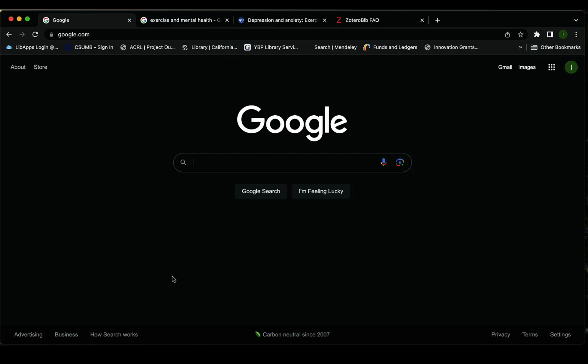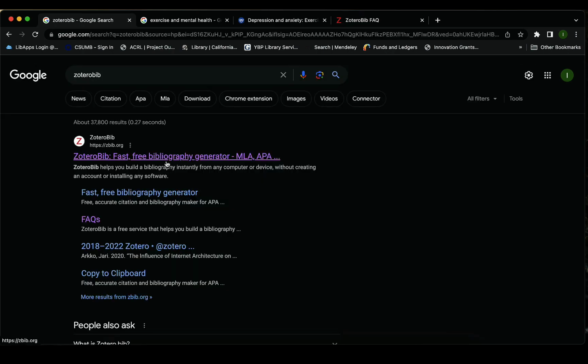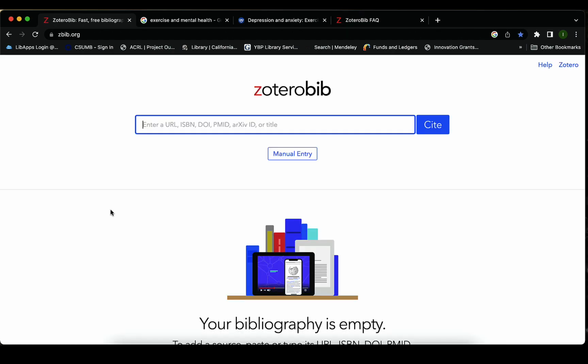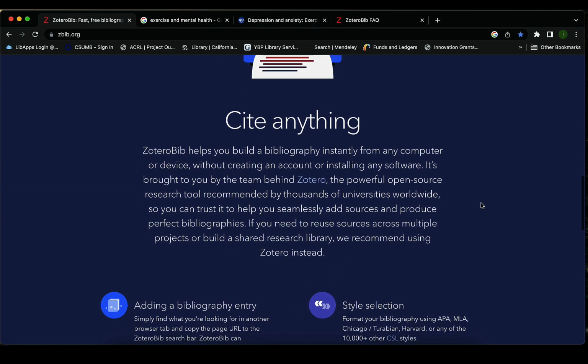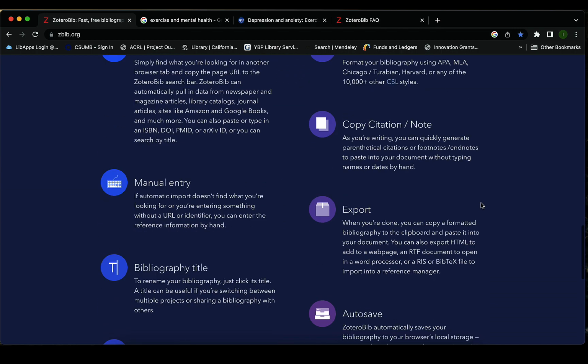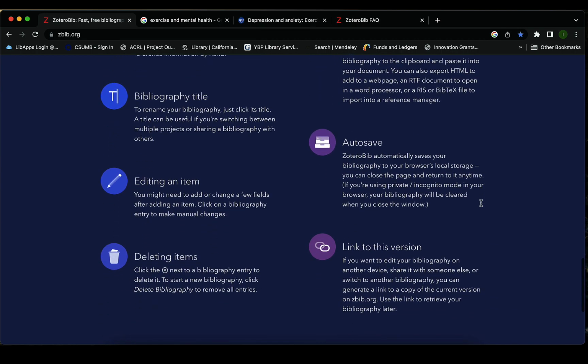In this portion of the video, we will be going over how Zoterobib works. The first thing I want to do is open up my browser and type in Zoterobib. It should be the first link. I'm going to go ahead and click that, and this is what Zoterobib looks like. It gives me my search bar on the top. I'm able to cite a link to Zotero here, as well as if you need additional assistance, it has that feature there, and it also talks about the different features of Zoterobib and what you can do with the system.